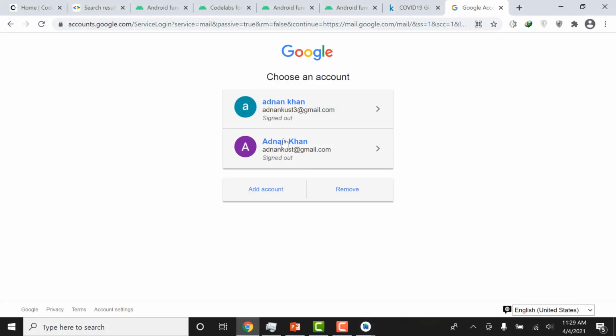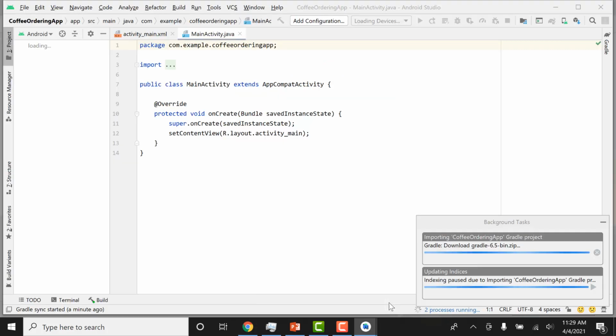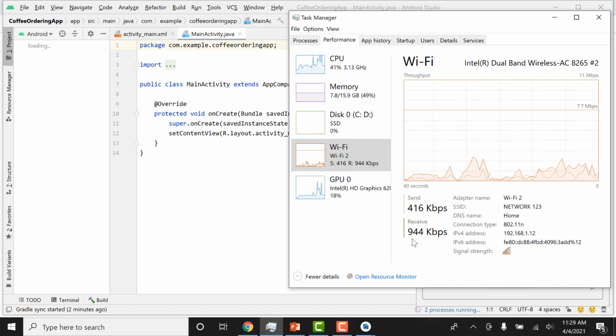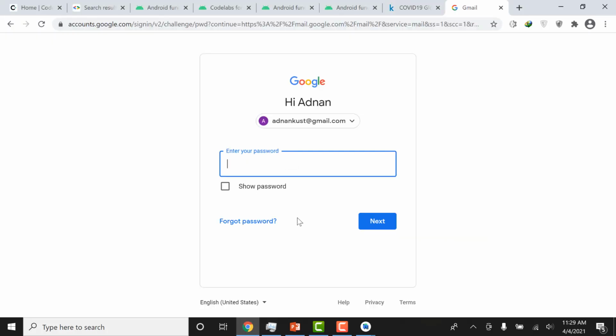Okay, so I'm going to go to this email address. So we are all okay. At that moment you might be wondering what's happening at the background. So you can go to this file and you can see that our system is receiving data of about 1 MB per second. So it's 2.3 now, so it is like doing something at the background. It is downloading those necessary libraries. It is making sure that everything is synchronized and working properly.